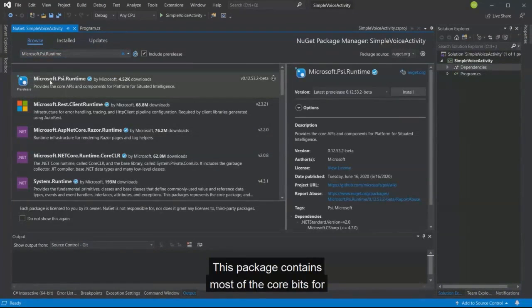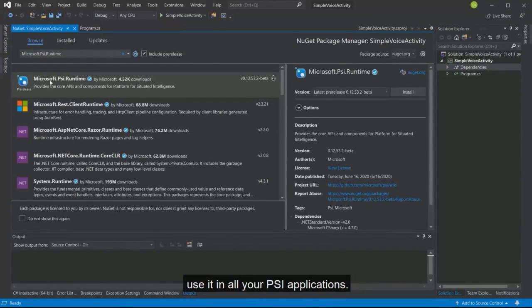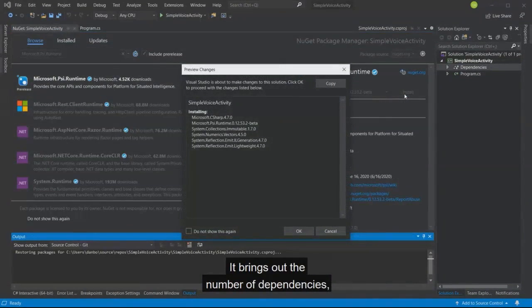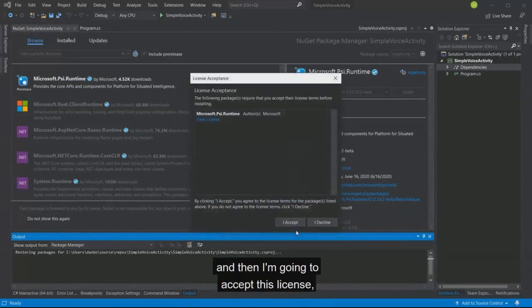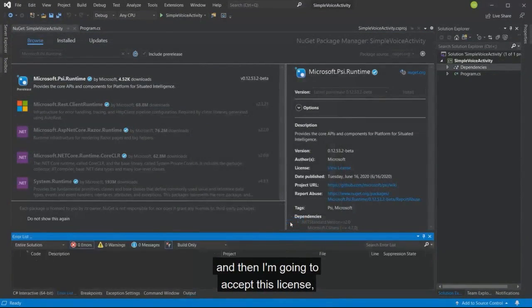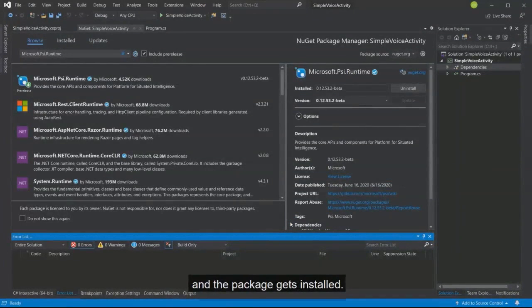This package contains most of the core bits for the Psi infrastructure, so you'll use it in all your Psi applications. I'm going to hit Install. It brings out a number of dependencies, and then I'm going to accept this license, and the package gets installed.